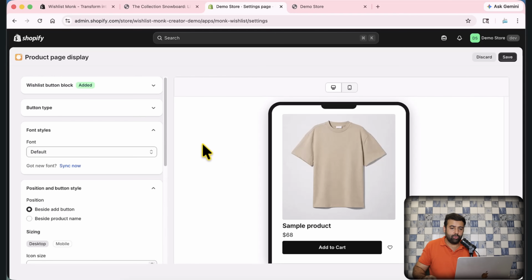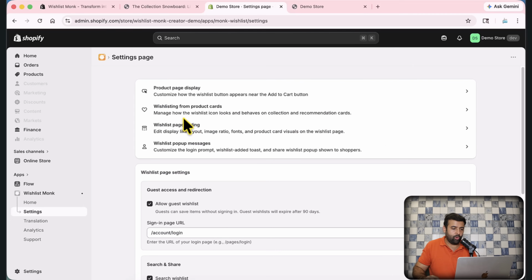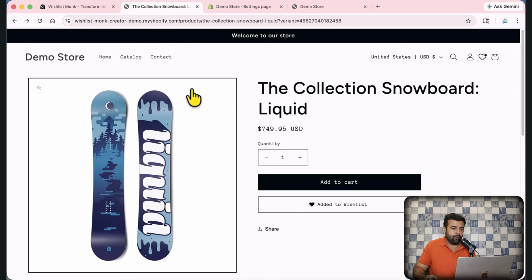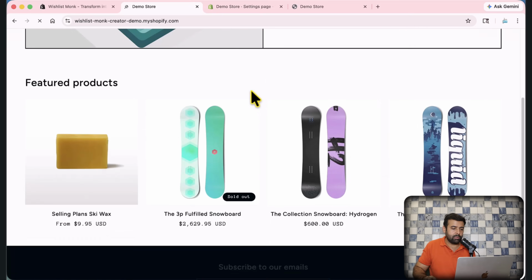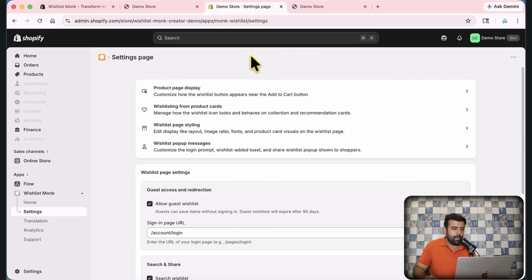And now let's go to the settings of product card. So I'm gonna close this up and open up wishlist from product cards. Product cards meaning how it's gonna look on the collection page, and how it is gonna look on this type of sections. So you can see that in the featured products as well, it will show up this heart icon on all of these cards, right? And we can customize how it is going to look from these settings.